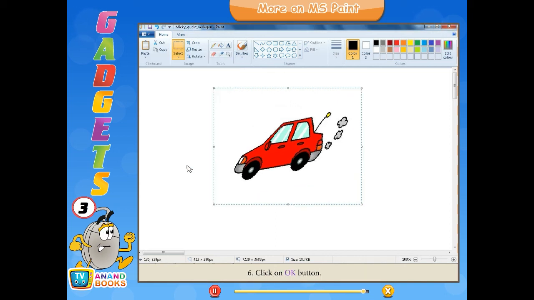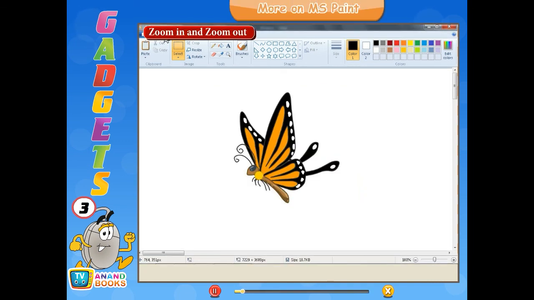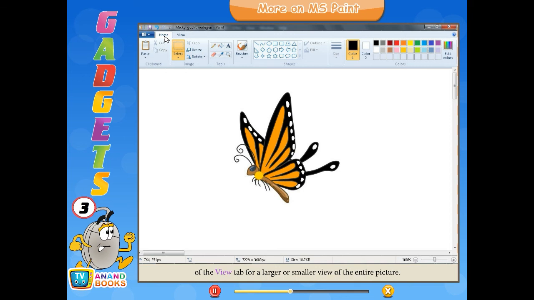Click on OK button. Zoom in and zoom out. You have already learned the use of the magnifier tool in the Tools group of the Home tab to magnify a part of the picture. You can also use the following options in the Zoom group of the View tab for a larger or smaller view of the entire picture.